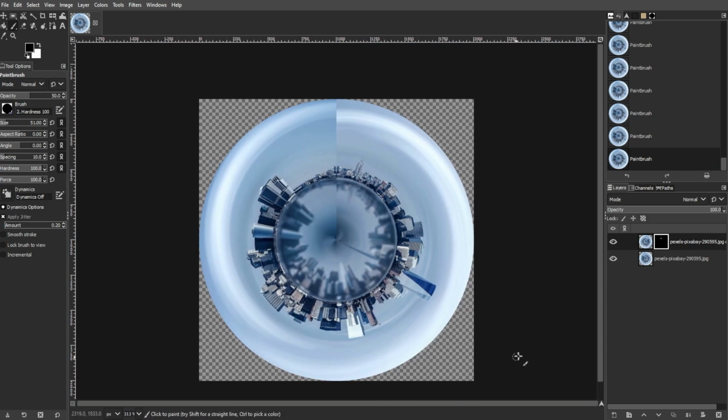Then rotate the image to explore different perspectives and adjust contrast and colors to enhance the surreal effect. Experiment with various adjustments to achieve your desired aesthetic. And once you're satisfied with the result, save your stereographic photo in your preferred format.